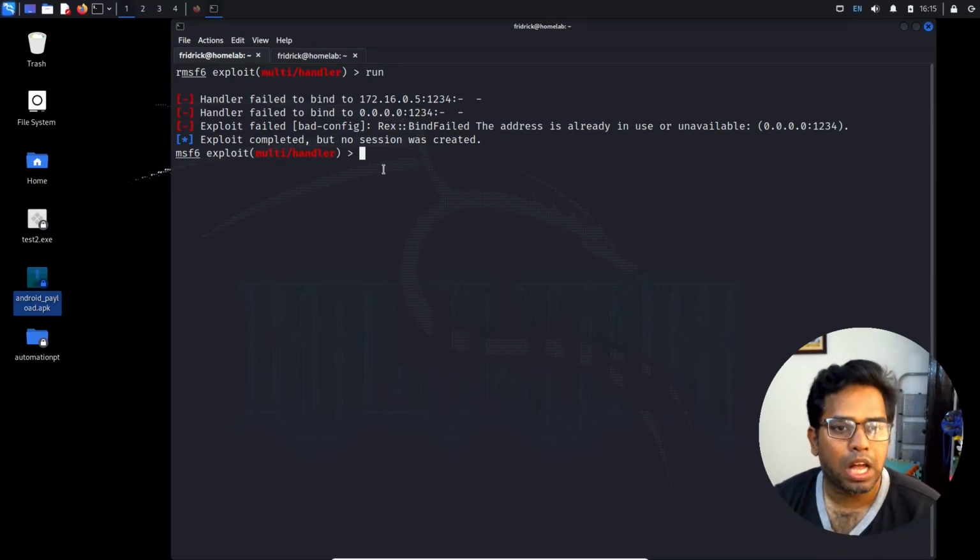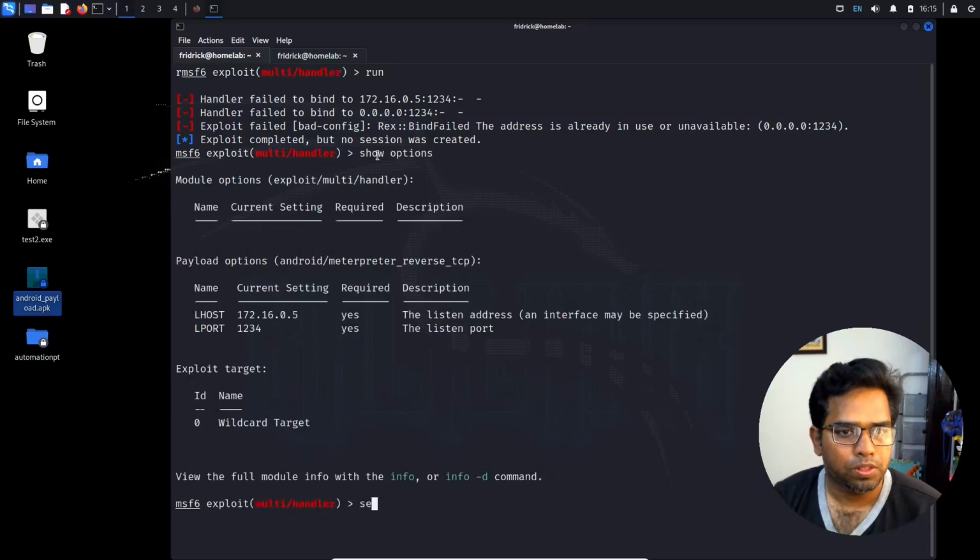So this is how you can create a reverse shell. Once the reverse shell is ready and listening, let me take a minute. Now what I'll do is show options, and let me set the LPORT to 12345, and let me run it.